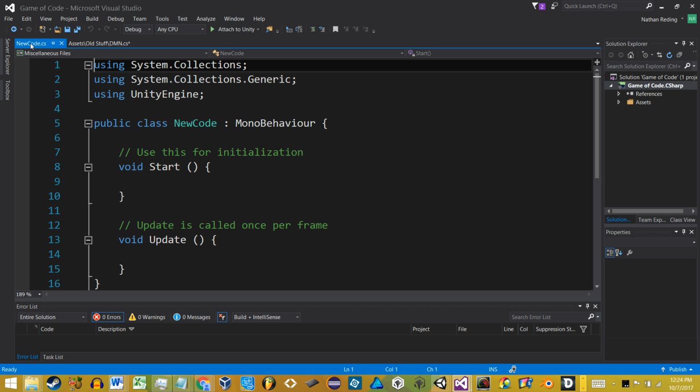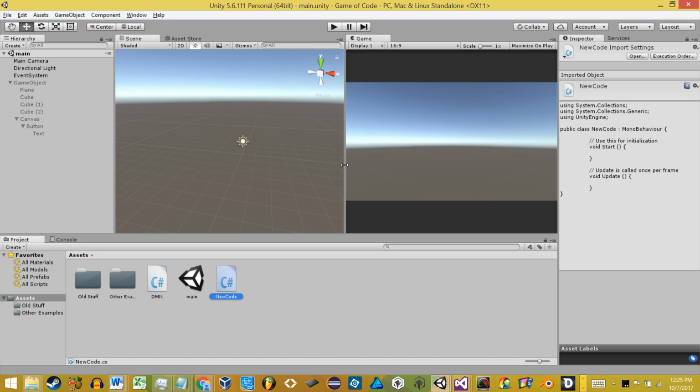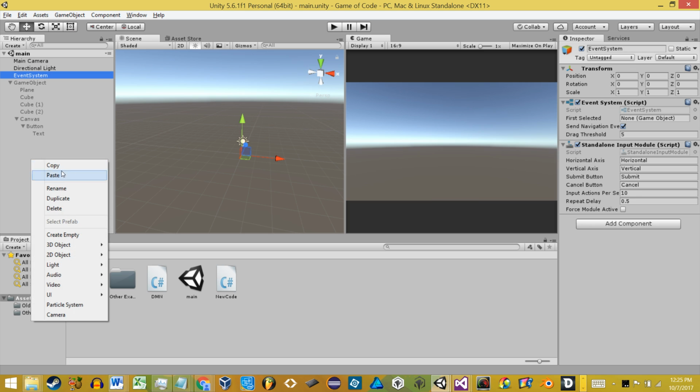So, now that's code, but your code gets attached to objects. Let's just go through and make a new cube. I didn't have this stuff pre-made. Create 3D cube. Just make a cube that we're going to be attaching code to.